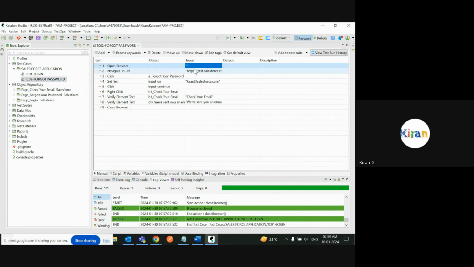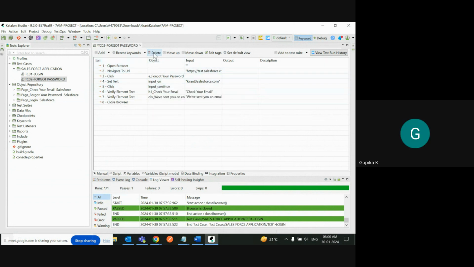Open the browser, take me to test.salesforce, click on forgot password, then enter the email as kiran@salesforce, click on continue button. Then I don't want to right click because this is only for us. So I'll remove the deletes. I will click on delete button to remove sixth step. Then I'm verifying the first error, check your email. Then I'm checking the second error. Then we are closing the browser.